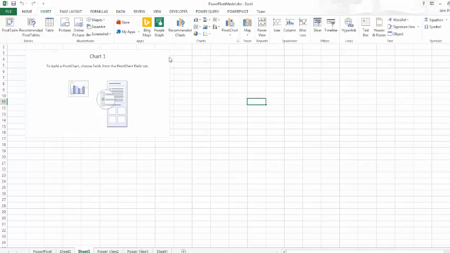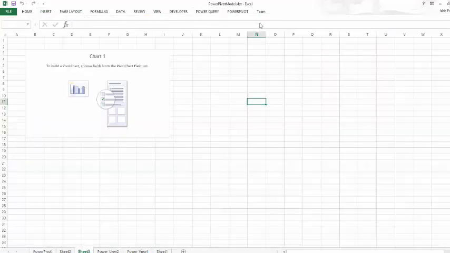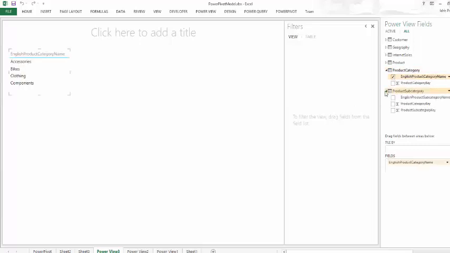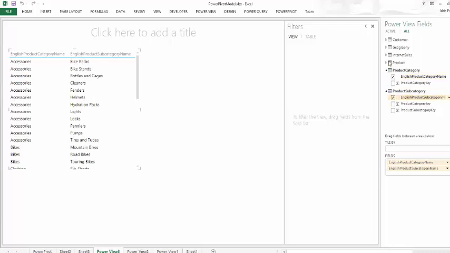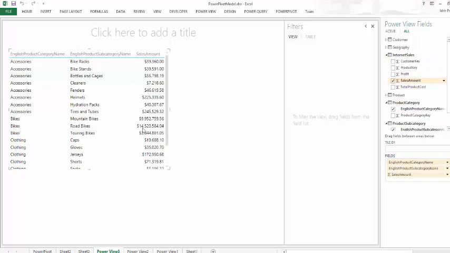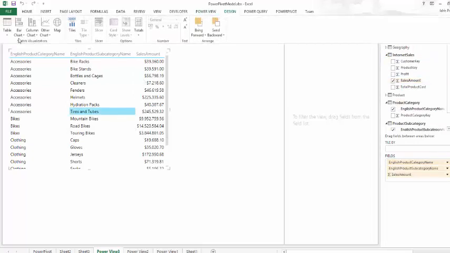Went to Insert, Power View. It brought up this, and the three fields that we used were under the Product Category table. We used English Product Category Name, then went to Product Subcategory and used English Product Subcategory Name, and then we went to the Internet Sales table and did Sales Amount. We clicked inside of here, went to Design, Bar Chart.